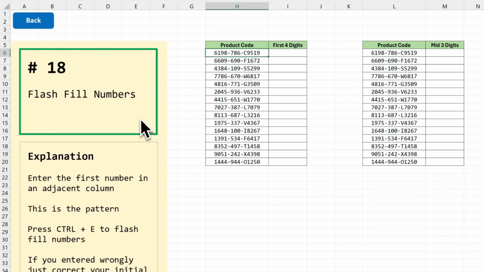Last video of today, number 18, flash fill numbers. I've got a column of product codes here. How do I extract the first 4 digits of this code and do it all the way down here? Instead of typing them all out, I can just type the first one, 6198.